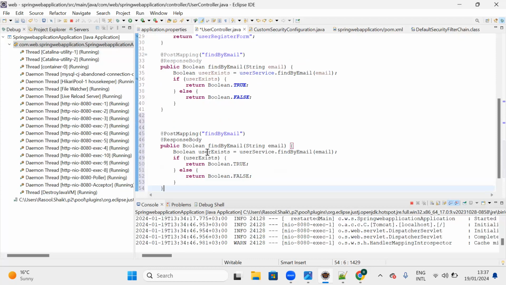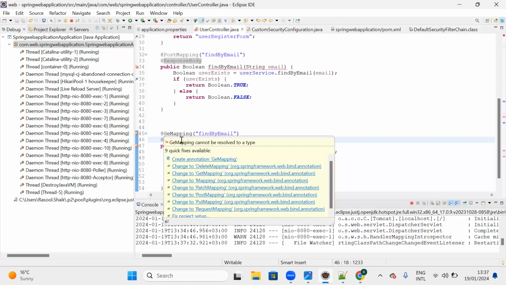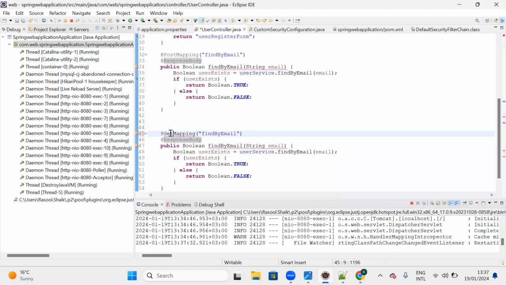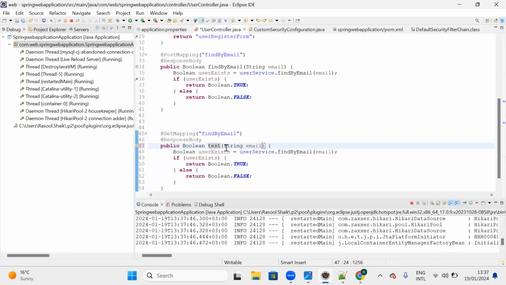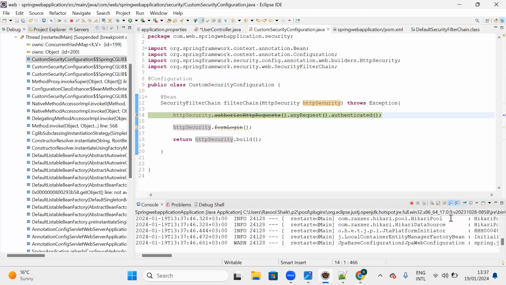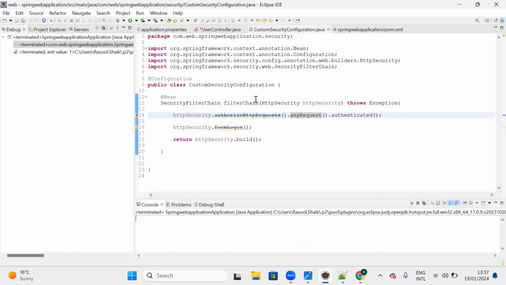For that purpose, let me write a few simple GET APIs, get mapping, Control Shift O. Okay, so now get mapping imported, and this I will give, for example, test method one. So let me stop the server, otherwise whenever you modify the code, it will try to restart again and again. Let me stop the server.